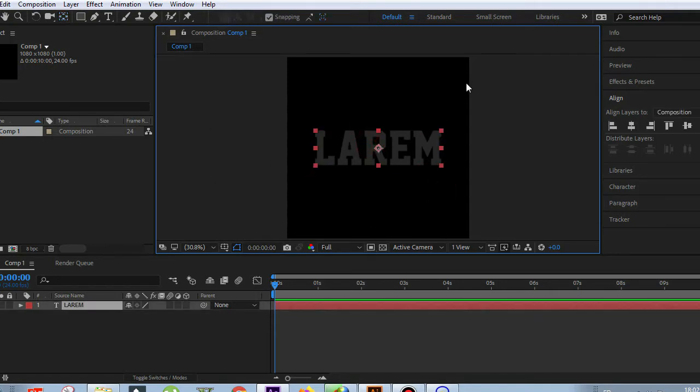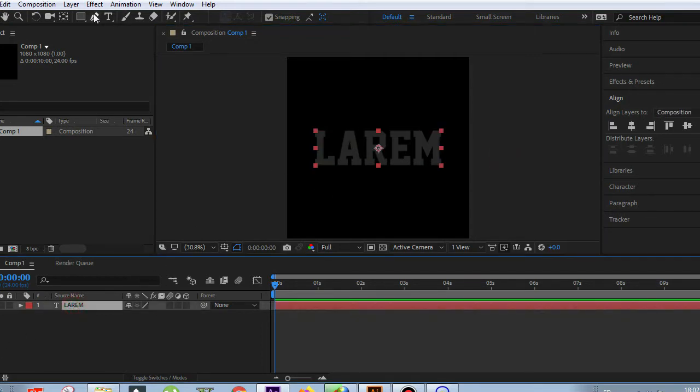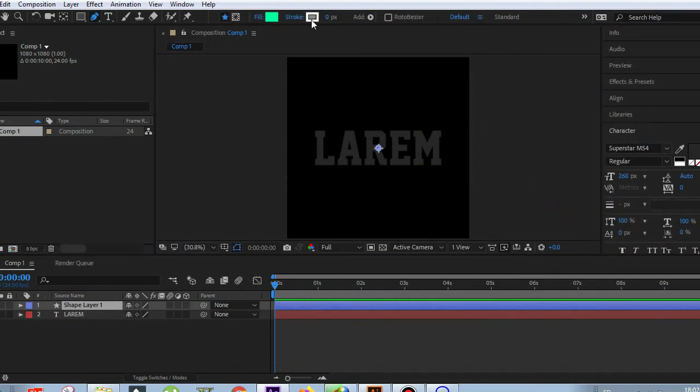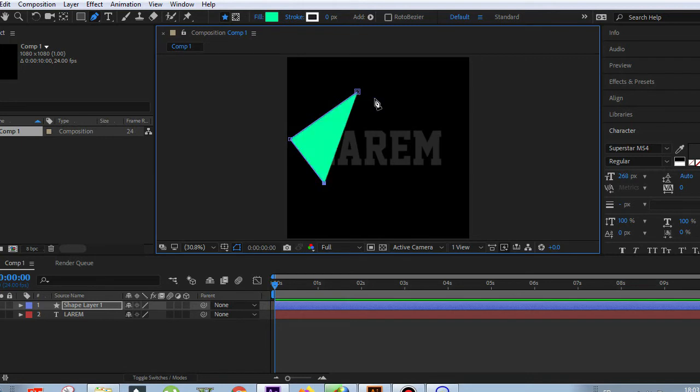Now let's add the light. To do that, very simple, just go now to the pen tool, and we have here the fill. You can fill it with any color that looks like light, and for the stroke make it 0. Okay, so just create this shape with me. Click here, after that here, after that here, and close it here. Okay, just let's drag a little bit here.